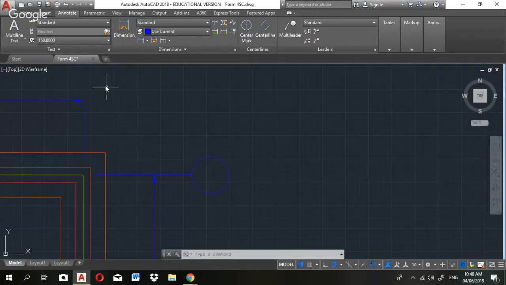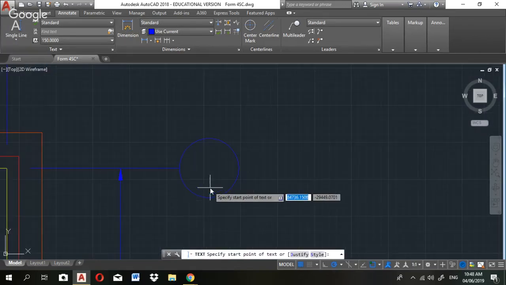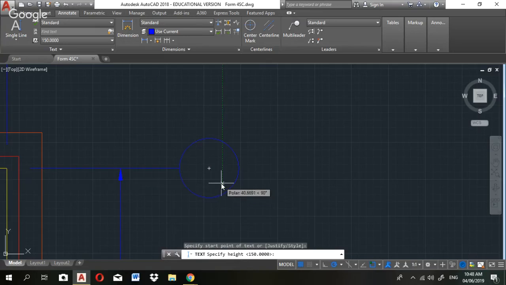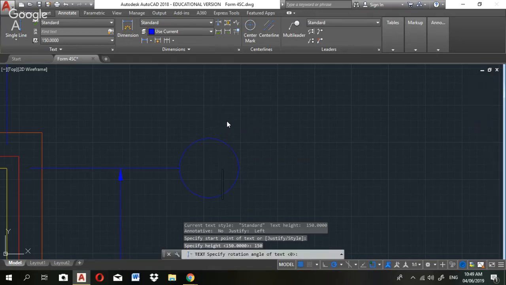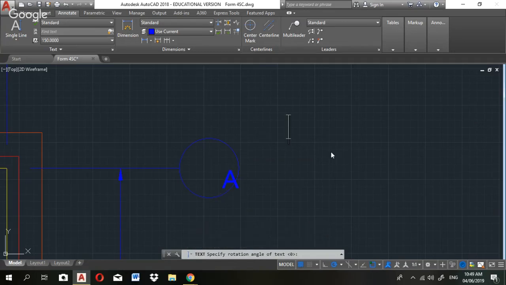So for that over here, we're going to select single line text. In this case, I'm going to specify the start point. My start point would be here. And it asks for the height. So be mindful, my height is horizontal, okay? The next thing I just know, which is 150. And the rotation is vertical, like so. And what I'm going to do is type in A, capital A, and then click escape.